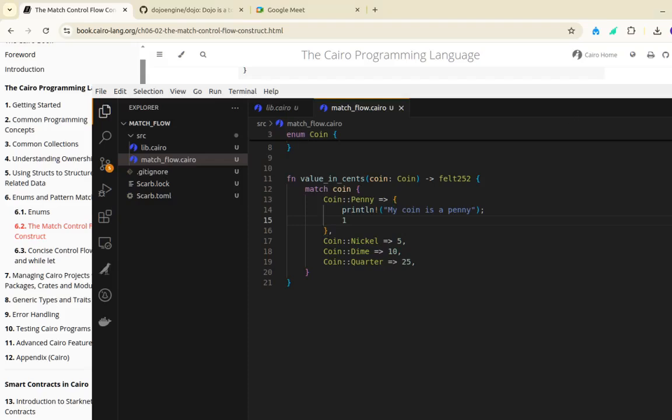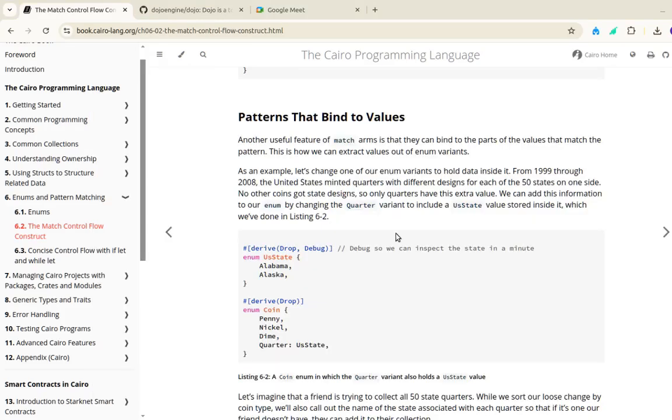Patterns that bind to values. Another useful feature of match arms is that they can bind to the parts of the values that match the pattern. I want us as well to note that enums can get out of scope, and in that case they have to be dropped. So that's why we have to import and attach the drop trait onto the enum.